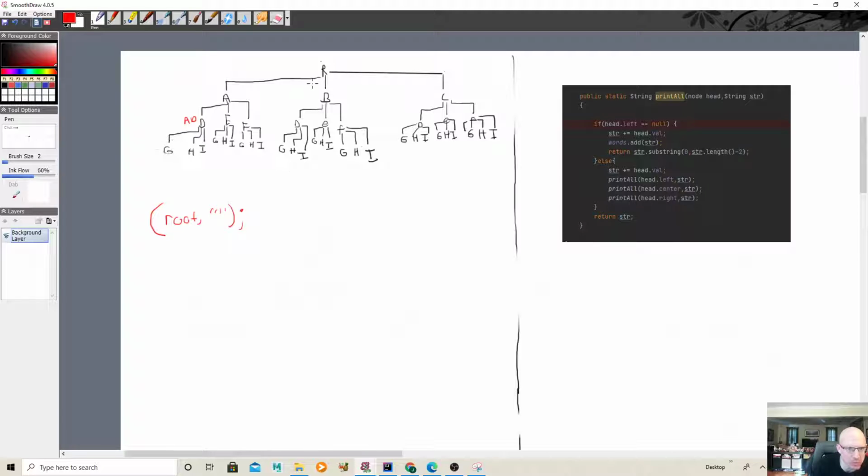Root, quote, quote. All right, so we're going to say, is left null? No. So check out what this does. If head.left is null, whatever. If it's not, we're just going to say string plus equals head.val. Right? We did that here, so the string now is just this. And then we say print all head.left.